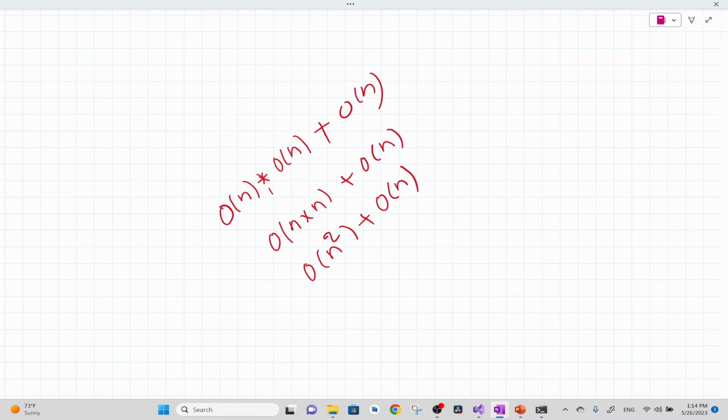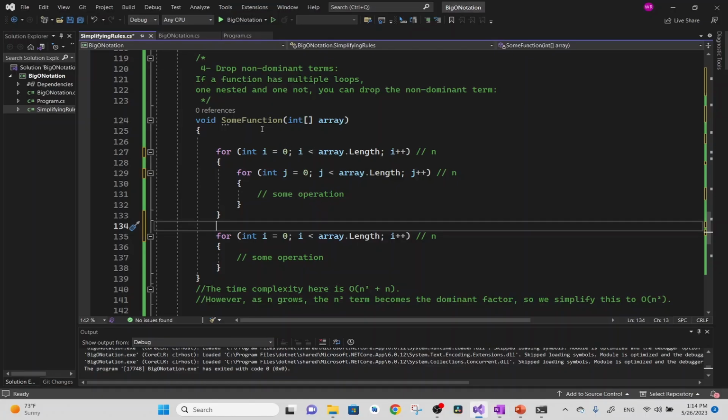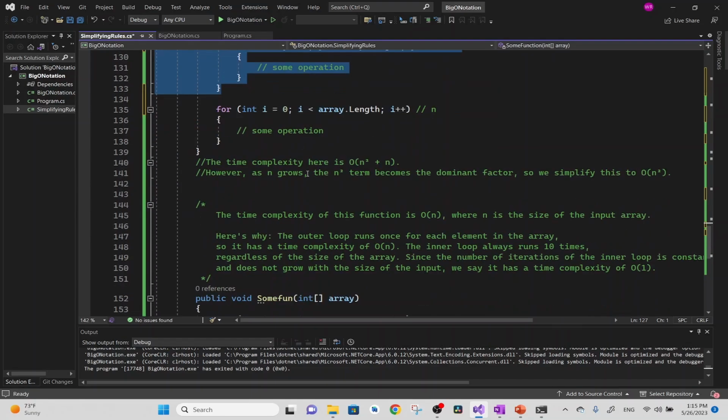In this case, n squared has a higher degree, and we drop the non-dominant term. So we keep only big O of n squared. So to calculate the overall time complexity of this function, we will have big O of n squared, or quadratic time complexity in that case.